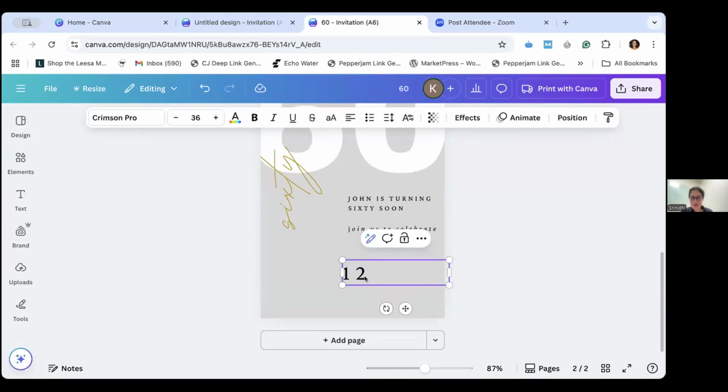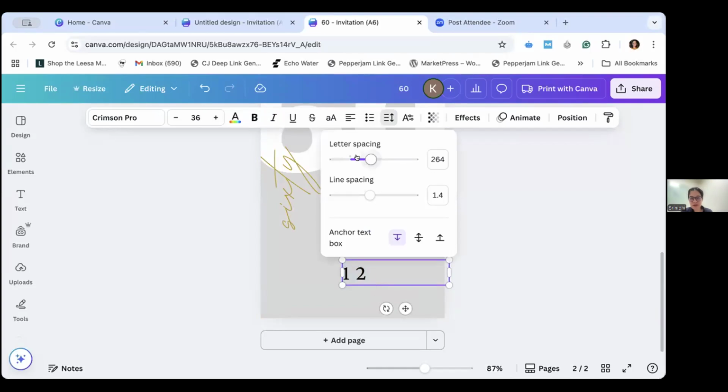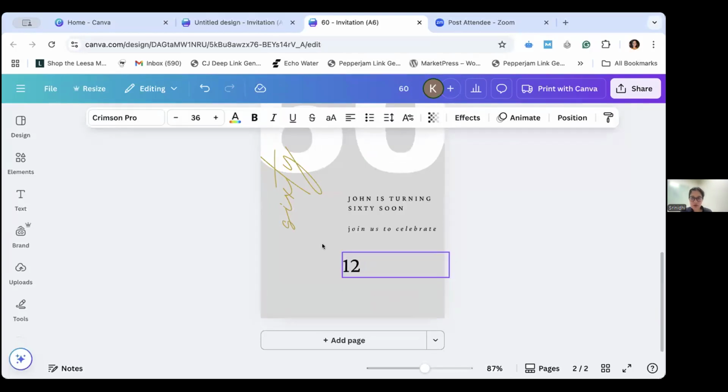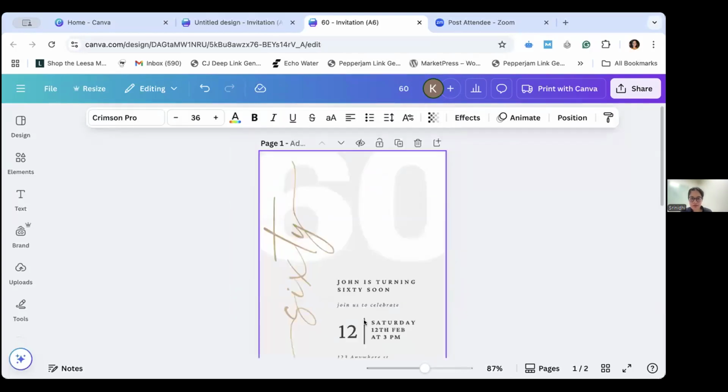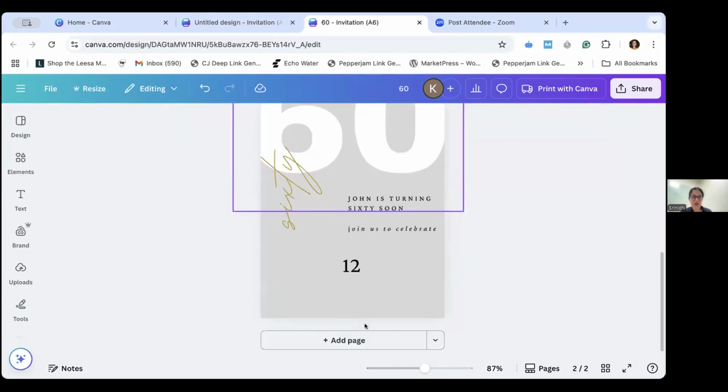Great. Now, I don't like the spacing. As I taught you guys, this is letter spacing. I reduce the spacing between the 1 and 2. Now, I want to add this line over here. How to do that?